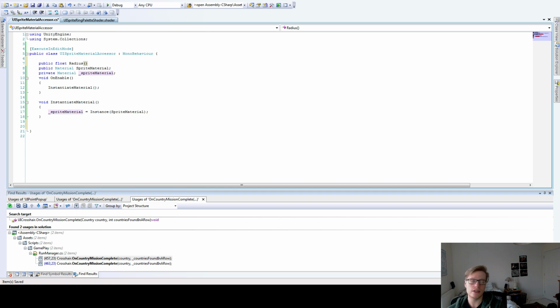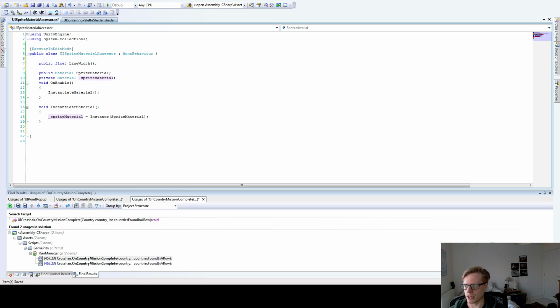Now, the radius thing is, it's not the radius, no, it's the width, line width. The line width is the only thing I want to control at runtime. The other stuff I'm going to have set up, and probably I will copy paste that value that I had in the material, because although it's a magic number, I don't care. I'm going to eyeball it, put it in. So there's my line width.